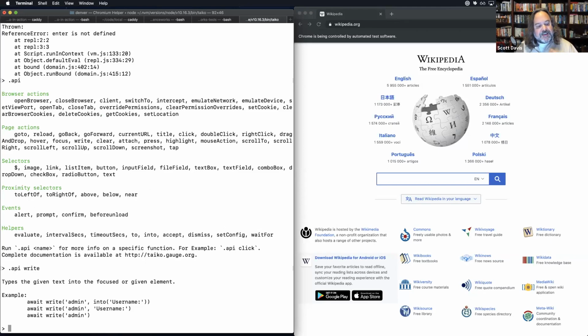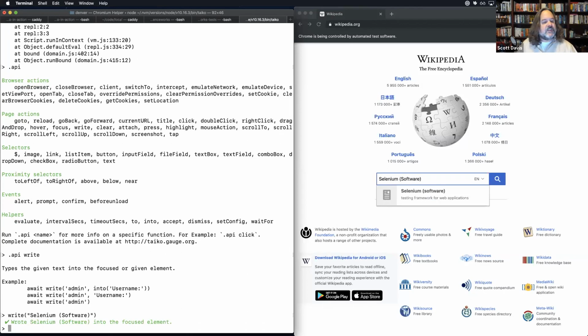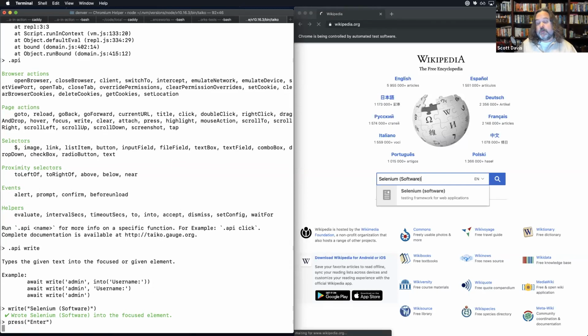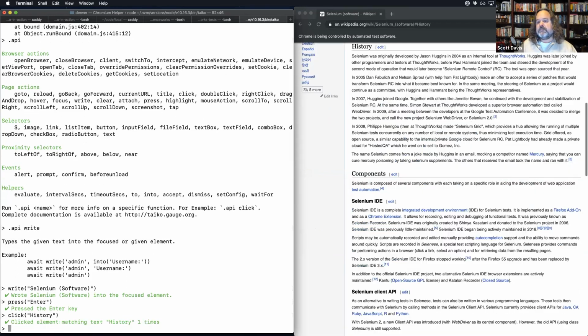I can simply write admin, or in my case, I'm going to write Selenium software, because I know that in fact is the magic search term that I'm looking for in there. And we can see I'm writing it in. And then if I want to do something like press enter, I will give you 3 guesses as to what we would do here. In fact, I would press enter. And we're now on this page within Wikipedia. If I see history in the table of contents right here, I can simply click history. And now I'm on the history setting.